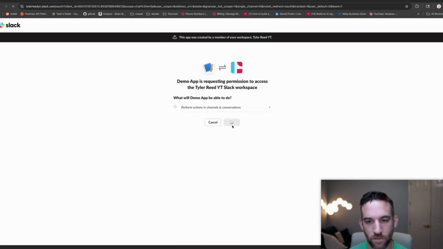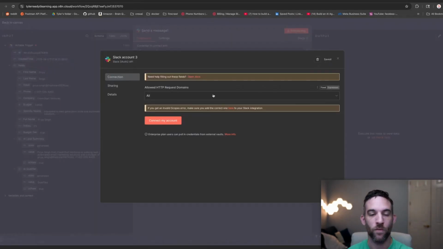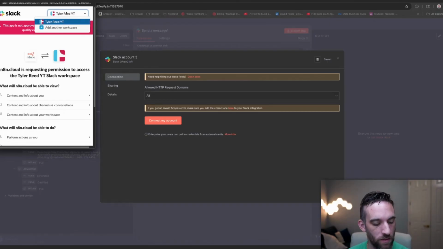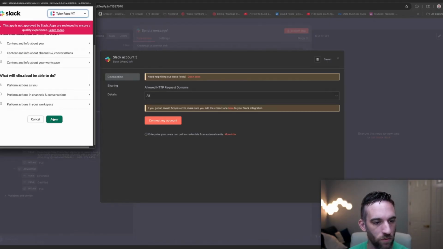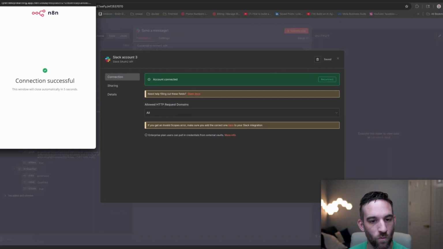So we're going to choose allow. Great. Okay, so now that we are creating a new credential back in n8n for our Slack account, you can choose connect my account. And then this is just the workspace that has been created that you have. Then it would choose allow. Okay, now the connection was successful.